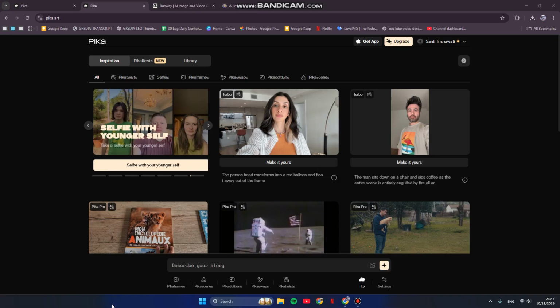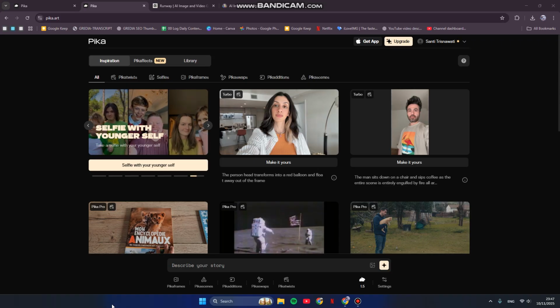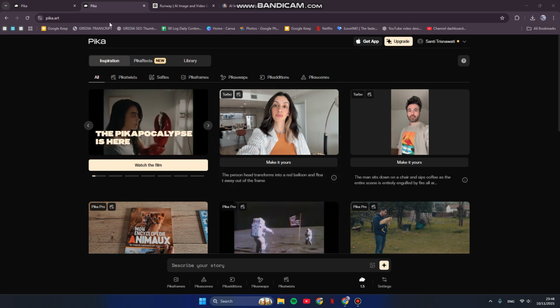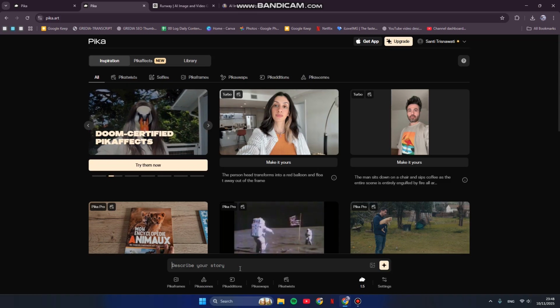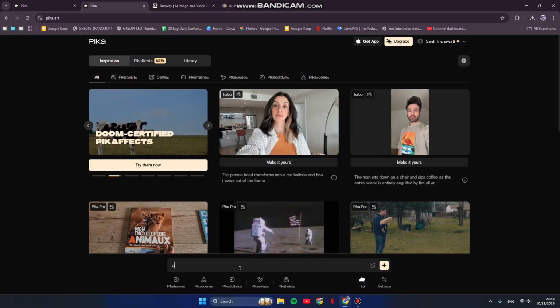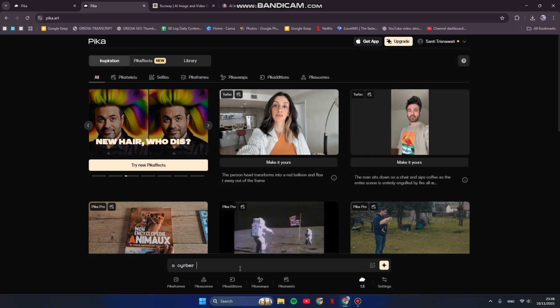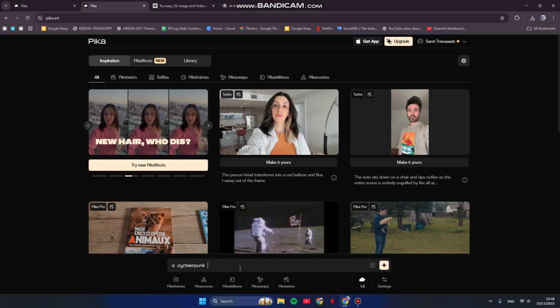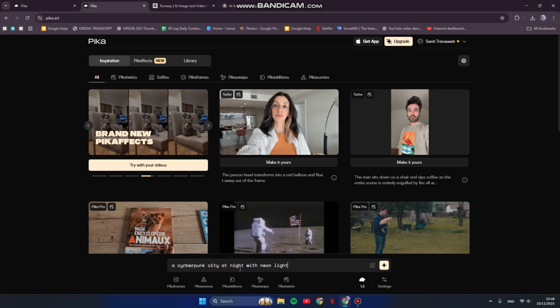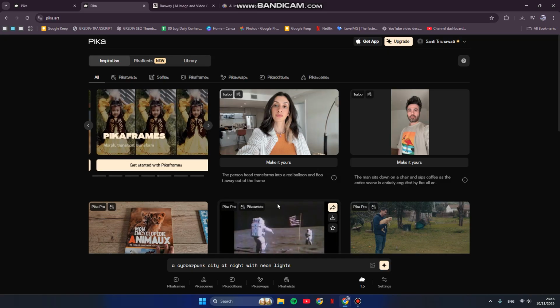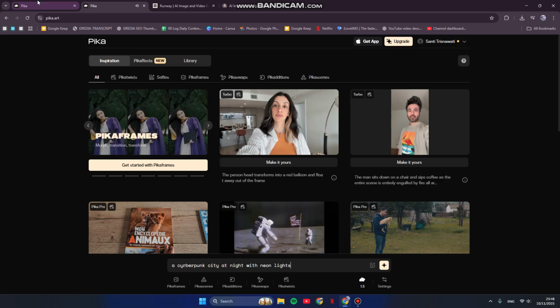Alright, first up, Pika Labs. This tool is an absolute favorite for text to video generations. You can just open pika.art and describe what you want to create. For example, I'm going to create a video about a cyberpunk city at night with neon lights. Pika will instantly turn it into a short cinematic video.